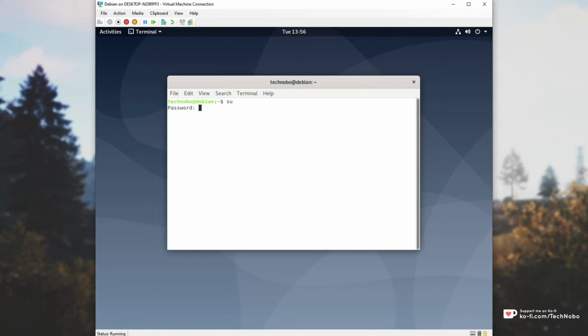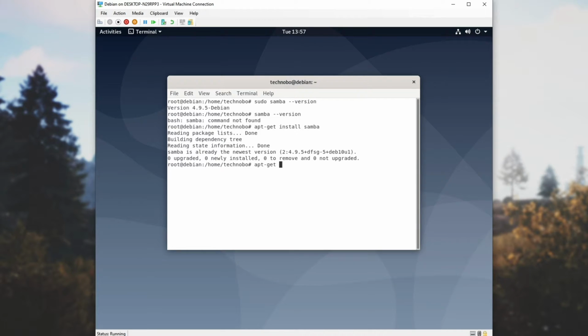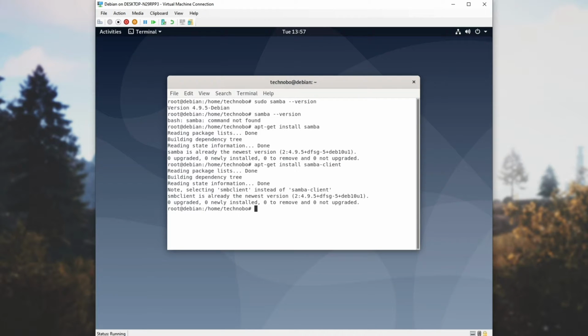We'll go ahead and enter su to enter superuser, enter our password, and then we'll be installing Samba. If you have it installed, you can check by running sudo samba --version and hitting enter. If you see a response like this, then great. If you see a response like this when you run it with sudo, then it's not installed. To do that, we'll simply run apt-get install samba, as well as apt-get install samba-client, and we've installed both of them. Running sudo samba --version should return a samba version.